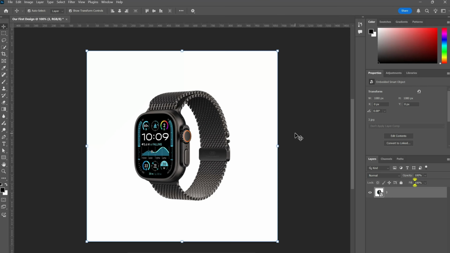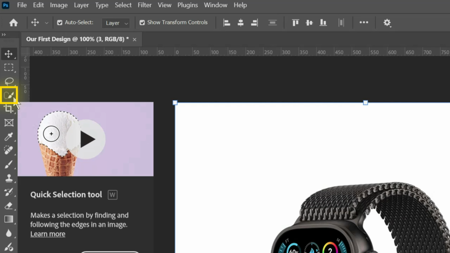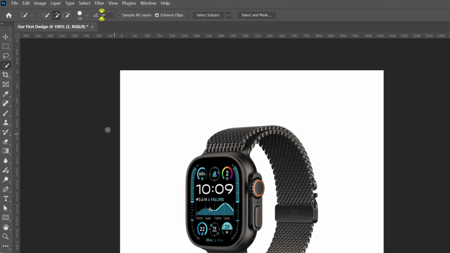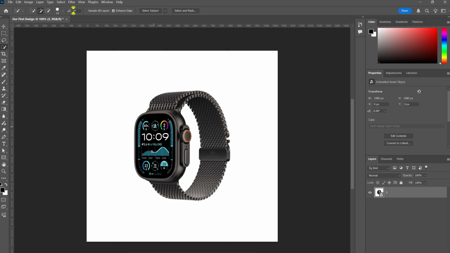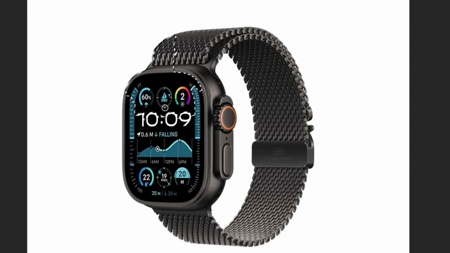Now we need to remove the background from this image. For that, we'll use the Quick Selection tool. This tool lets you select areas of the image by simply clicking and dragging, and Photoshop automatically detects the edges for you. Now we need to select the subject. You can do it manually or let Photoshop do it automatically. Let's start with the manual method. Click and drag over the subject, and Photoshop will start creating a selection around it.